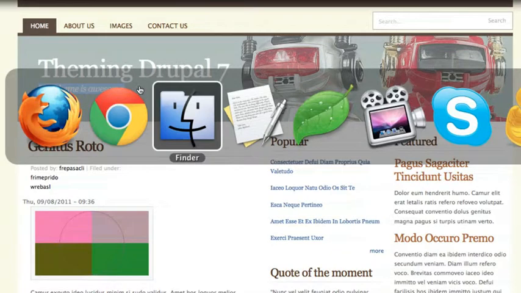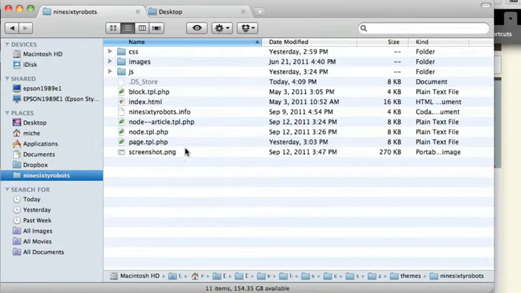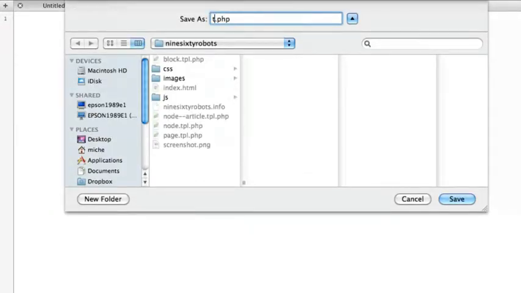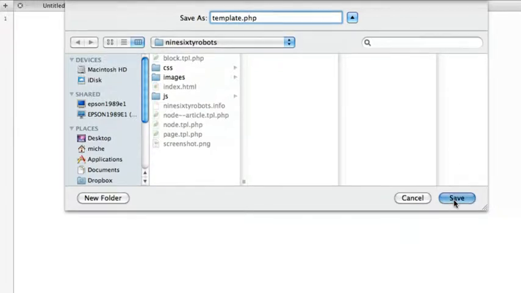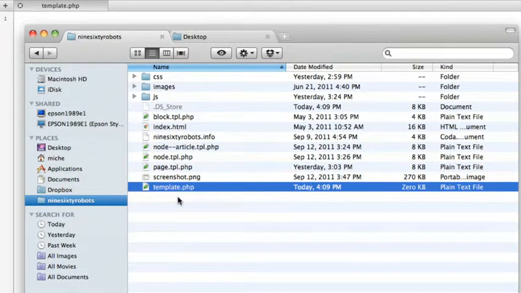If you go into your theme, which we've got right here, our 960 robots theme, we actually are going to need to add a new file. So I'm going to go into my text editor and we'll create a new file right here. And we need to save this file as template.php right there in the root of your theme. Okay, now we'll go take a look again, and you'll see now we have our template.php file right there in the root of our 960 robots theme.